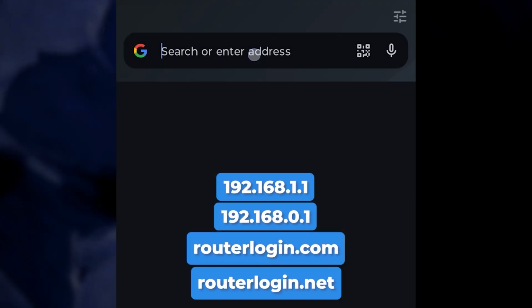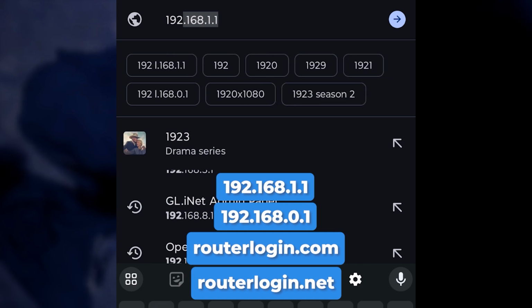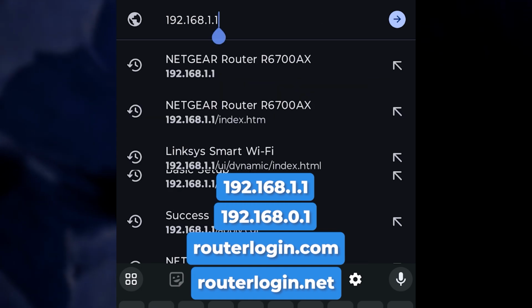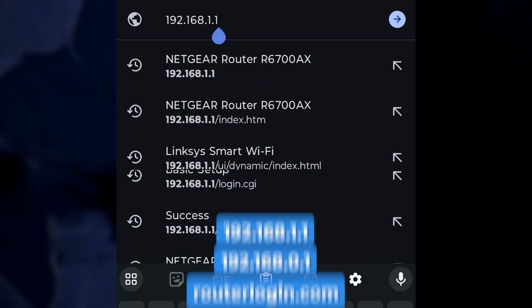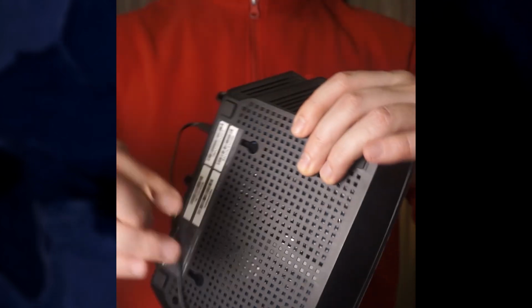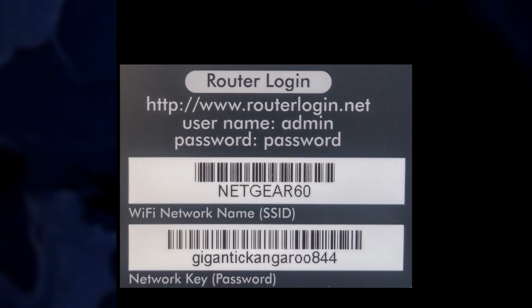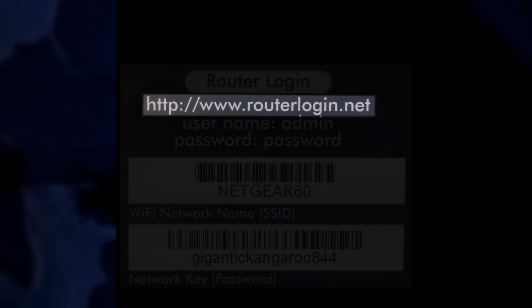Use your web browser to go to routerlogin.net. The router's IP address that you see on the screen can also be used. However, you can also find the IP address printed on a label on the back or bottom of your router.